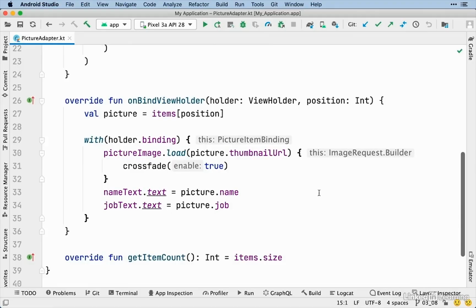Now on to onBindViewHolder. Here, we first get the picture. We do that by accessing it from the items array and the position integer. Next, using the with function, we pass in the holder.binding. This is the object that's holding all of our views. And then we simply populate each view. The picture image using Coil's load function, and then on line number 31, I used the crossfade in order to have it slowly fade in. And then on line 33 and 34, we set the name and job text respectively.